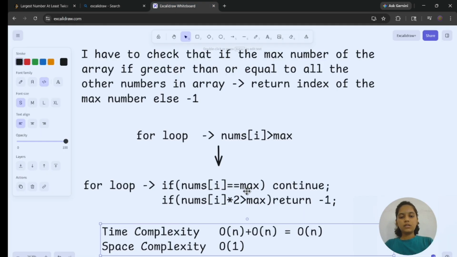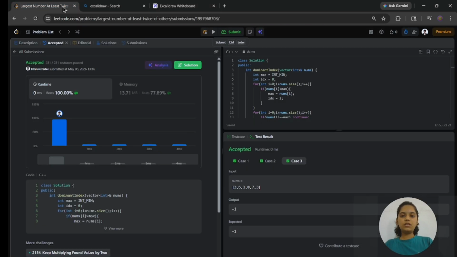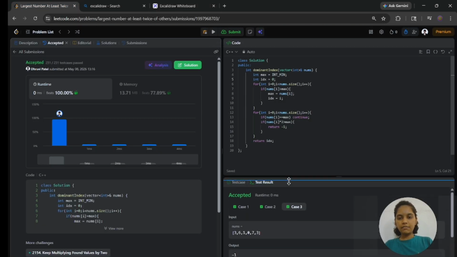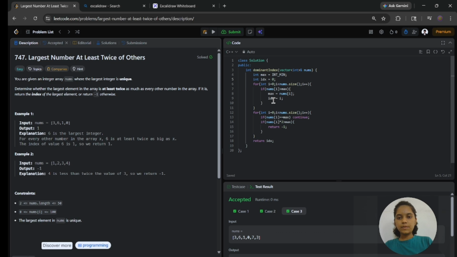Now let's see the time complexity and space complexity of the code. So here I am running the two for loops. So the time complexity is big O of n plus big O of n, and overall time complexity becomes big O of n. And here I do not require any variable or any extra space to store the values. So here space complexity is constant, which is big O of 1. So this is the solution.